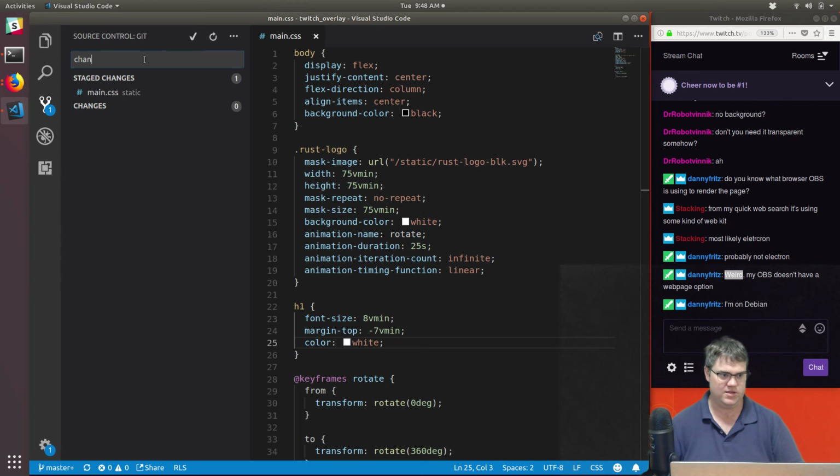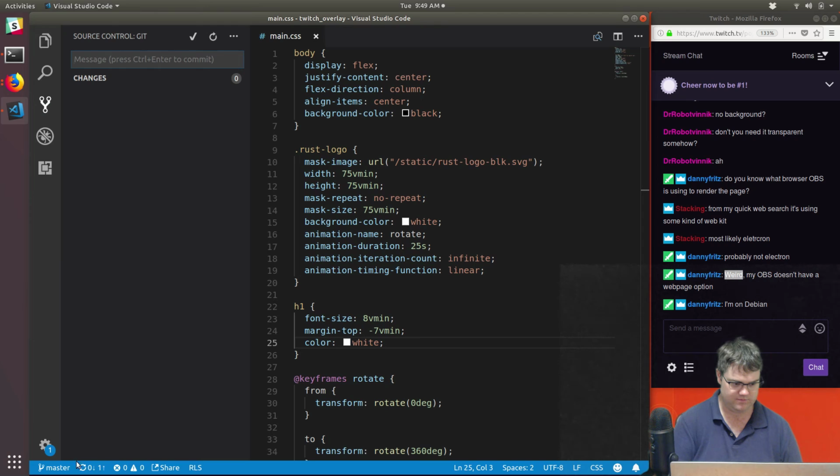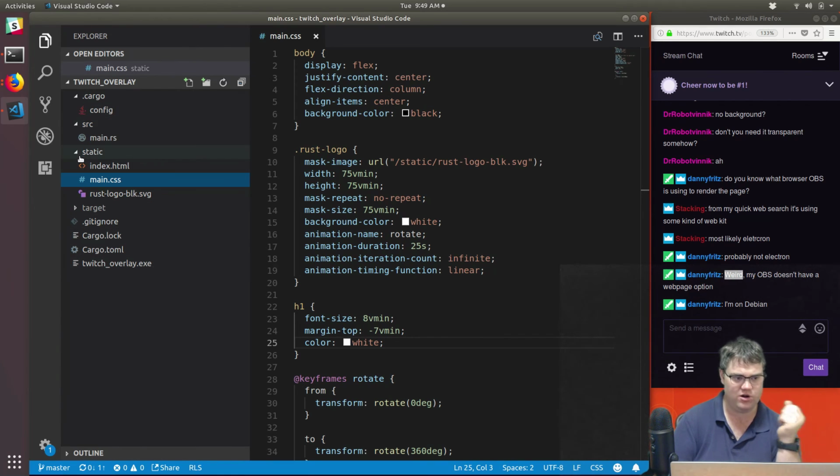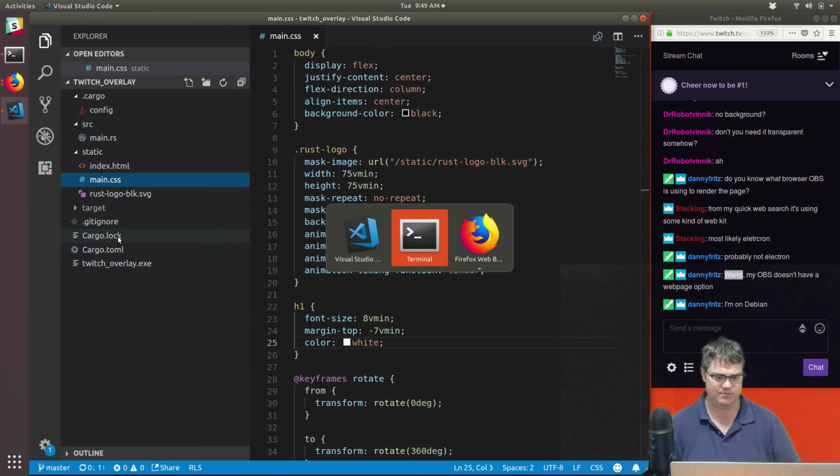So I changed everything to be opposite colors for OBS. Why didn't it see this? I feel like I didn't copy over the executable. This didn't get changed for Git. Let me try deleting that.